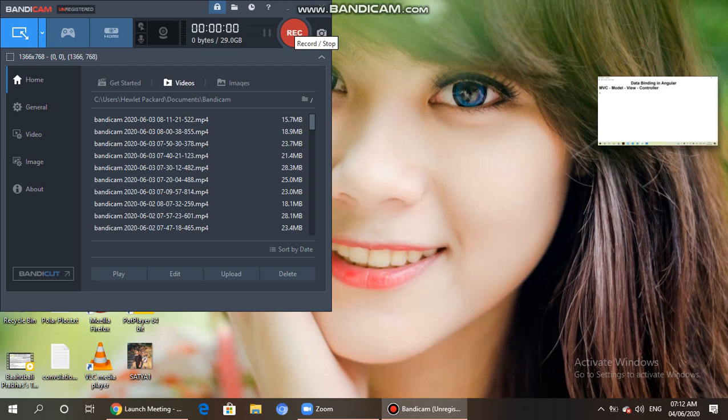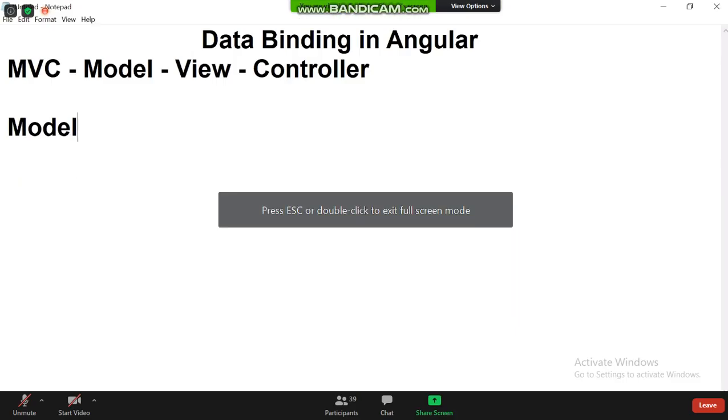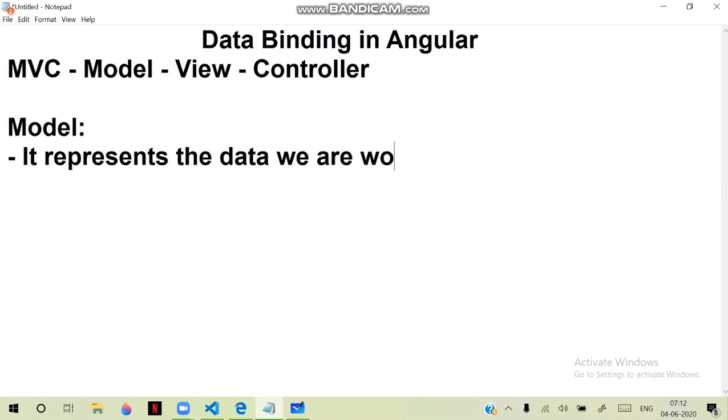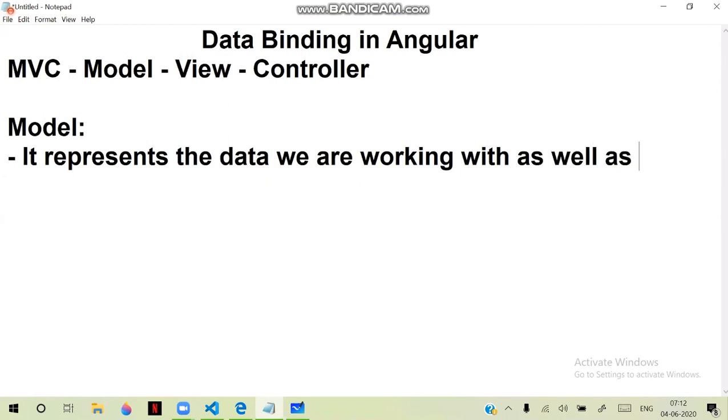As we discussed, separation, history, just the basics, right? So in this model, the data we are working with, as well as the business. It represents the data we are working with as well as the business.